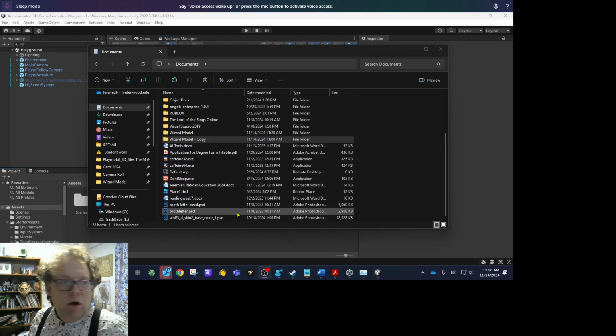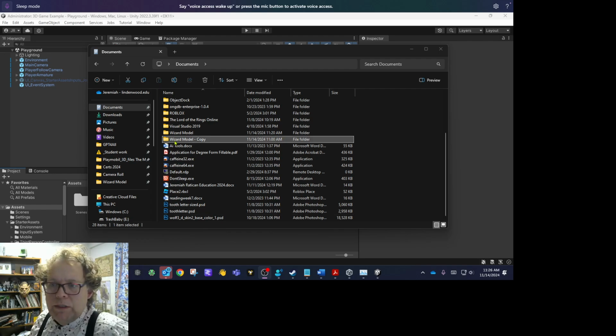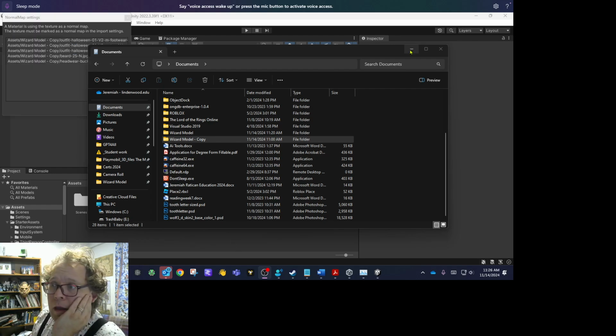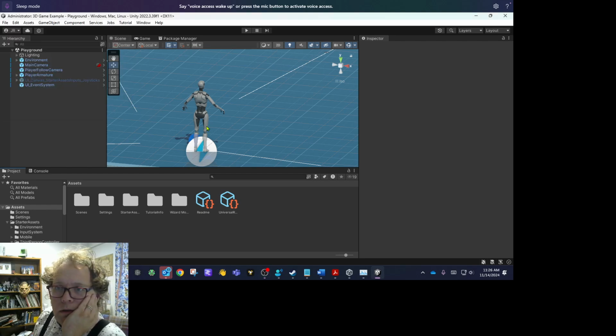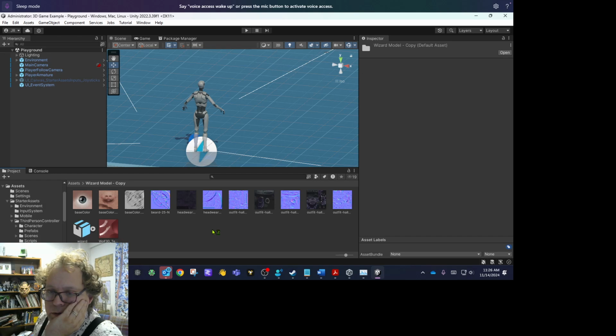We might make it into 2 parts, but of course, Ben's video does a great job of covering the other steps. But here's the wizard model that I've exported from Blender. It says it's looking for the normal maps. Go ahead and fix now. Just drop it in there. All right, so you can see here is the wizard model.